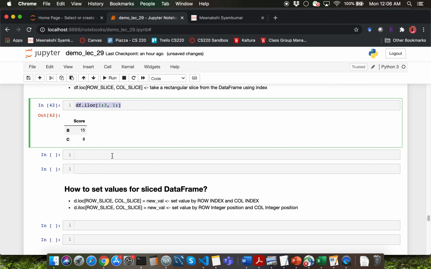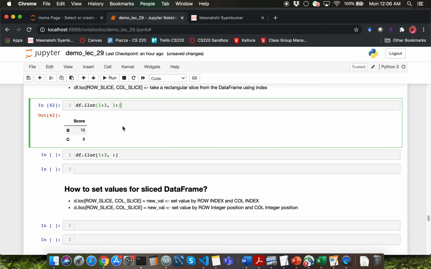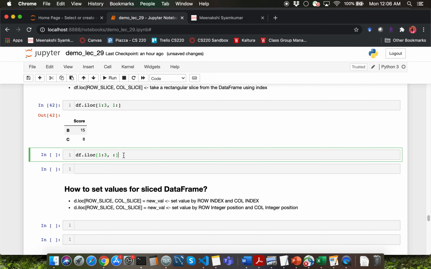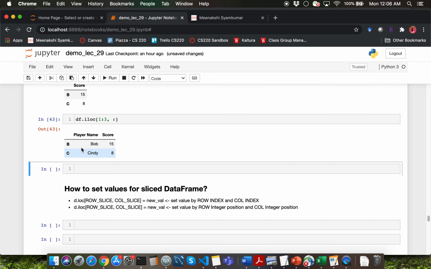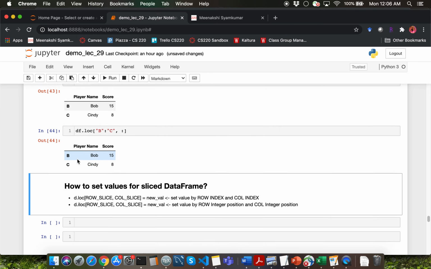We can always skip mentioning the start of the column slice or the end of the column slice. That's going to get us all columns when we mention just a colon over here. Notice that now we are getting all the details corresponding to B and C. I can also use loc, and I can mention the row slices B:C and the column slices all the columns. That's going to give me the exact same result over here.